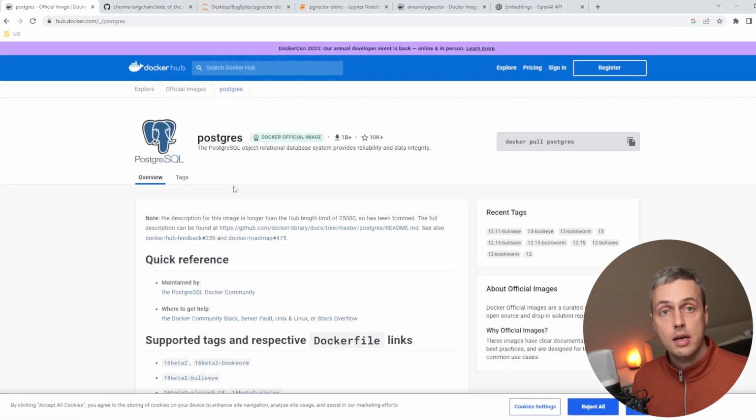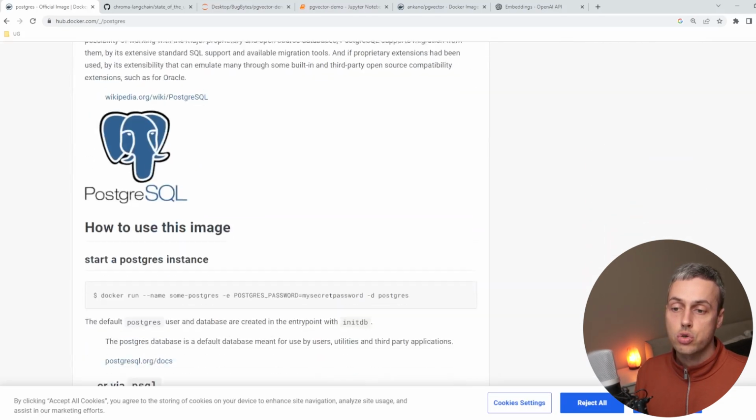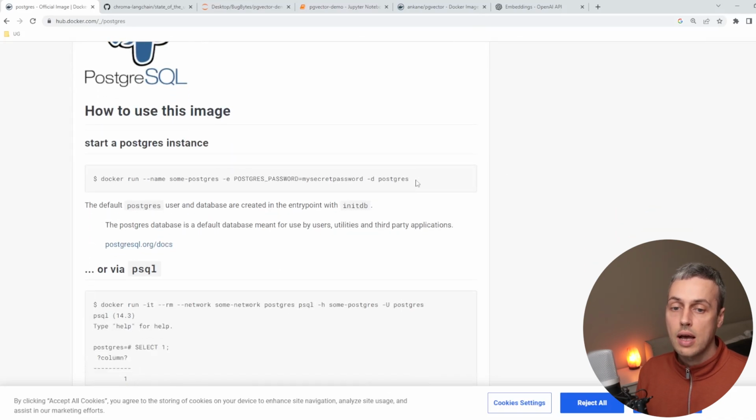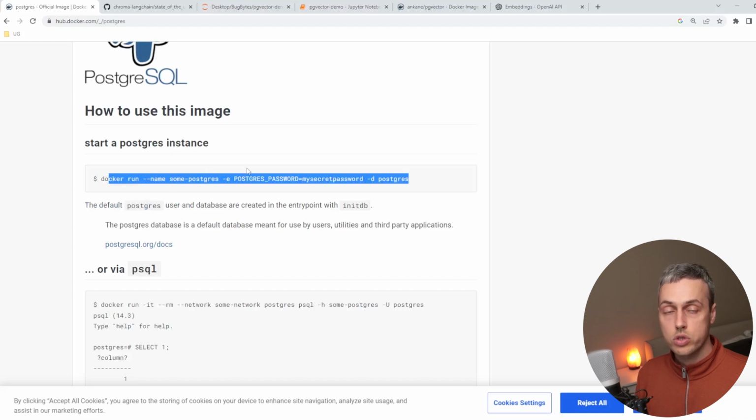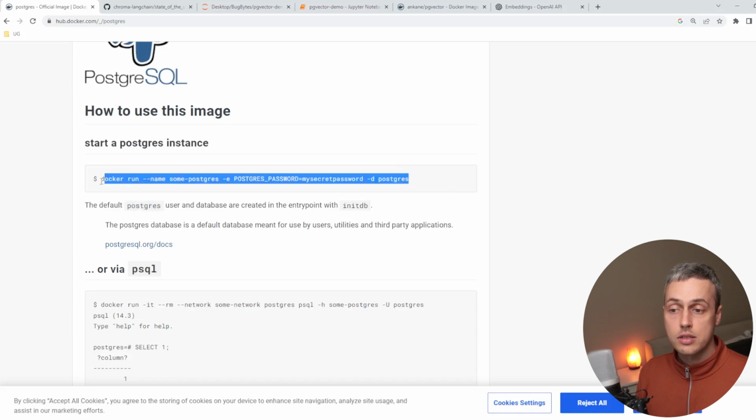So let's click that link, and we're going to be taken to the Docker Hub page for PostgreSQL. And in order to start the Postgres image, I'm going to scroll down to this section here, and we have a docker run command here that tells us how we can run the Postgres image and start a container based on that image. And one thing we need to do here is specify the Postgres password when we use that docker run command. So we're going to use a very similar command to this one.